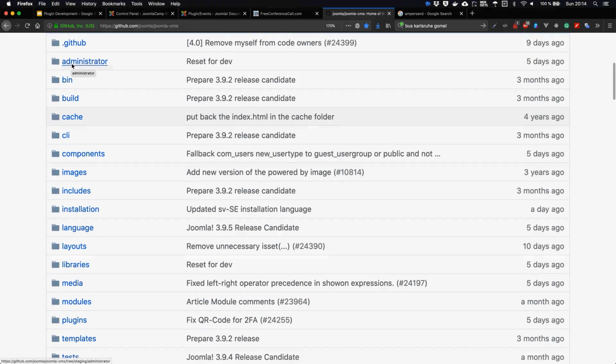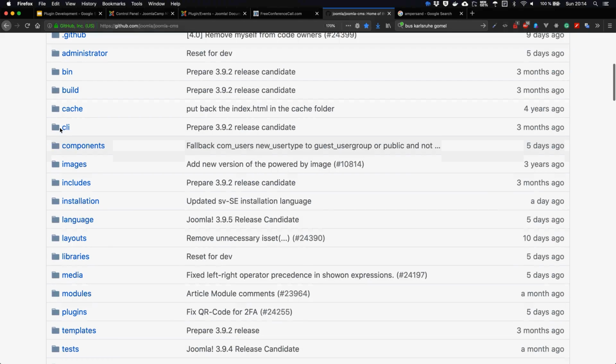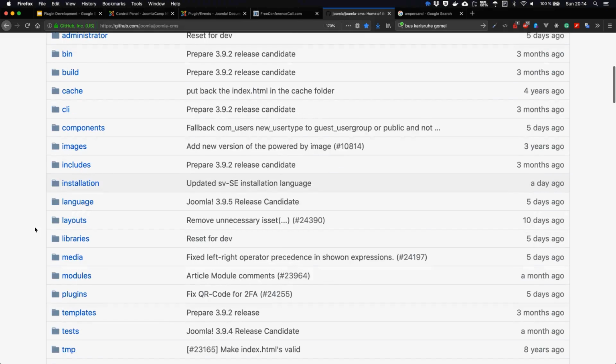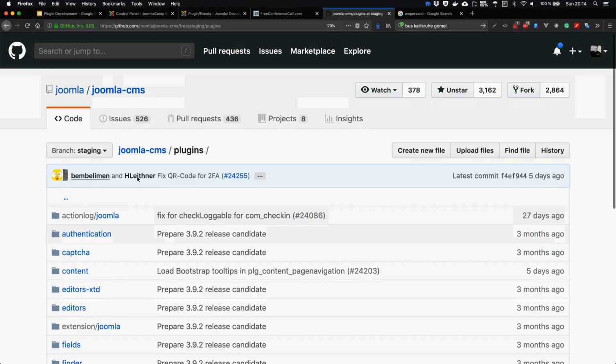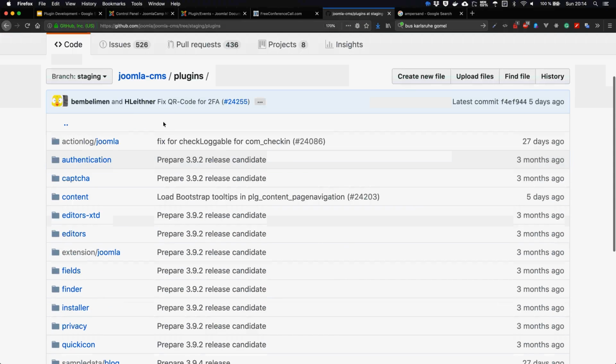But you see, administrator is the backend, so it's the administrator area. Then we have the CLI, the components, the front-end components, images, and the modules here and the plugins. So all plugins are always located in this plugins folder, starting from the root. So if you go to the plugins, you see Benjamin and Harald, friends of mine, did the last commit here.